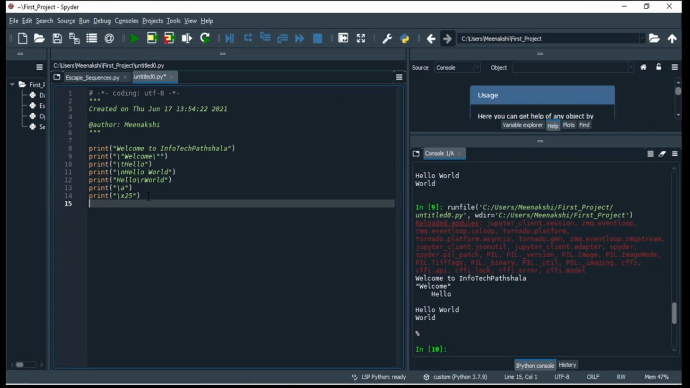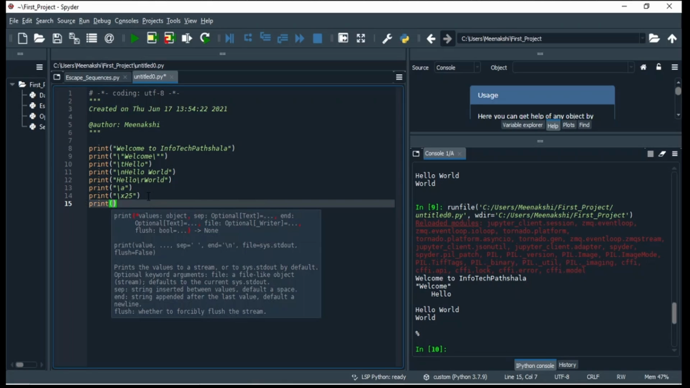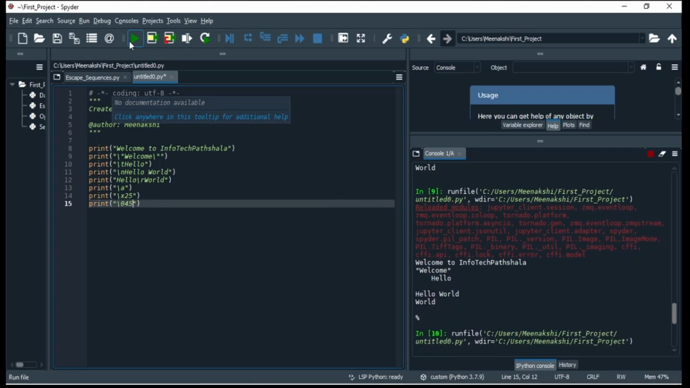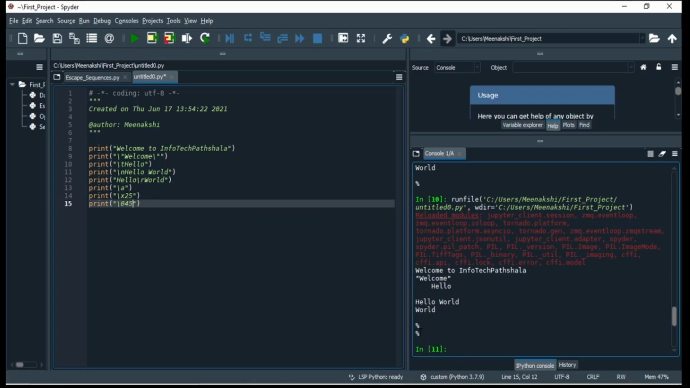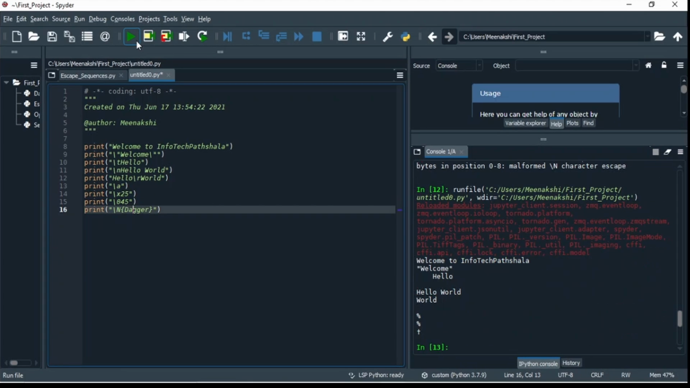Now then we have slash o, slash 0. Slash 0 is to print the octal equivalent. So I'm typing 45 slash 0 45. So whatever its equivalent octal value is, it will be printed over here. Okay, as you can see, the cross sign I'm getting. Slash capital N is used to display a character from the Unicode database.